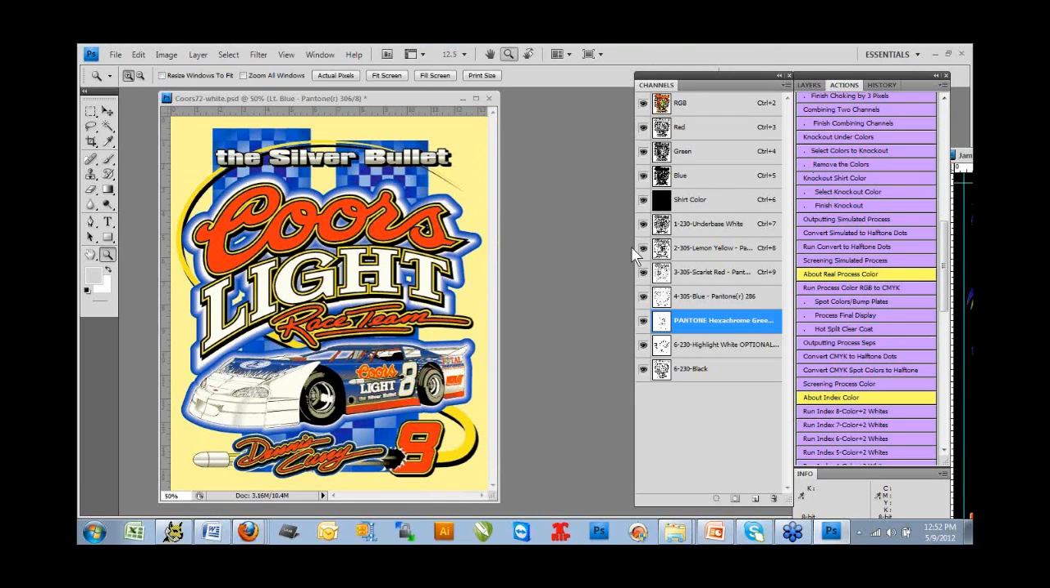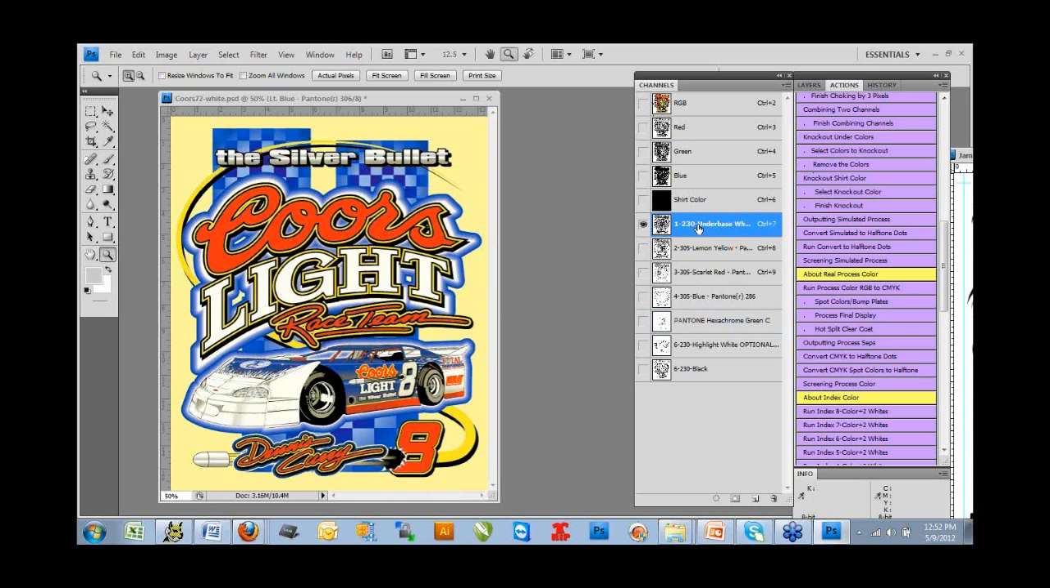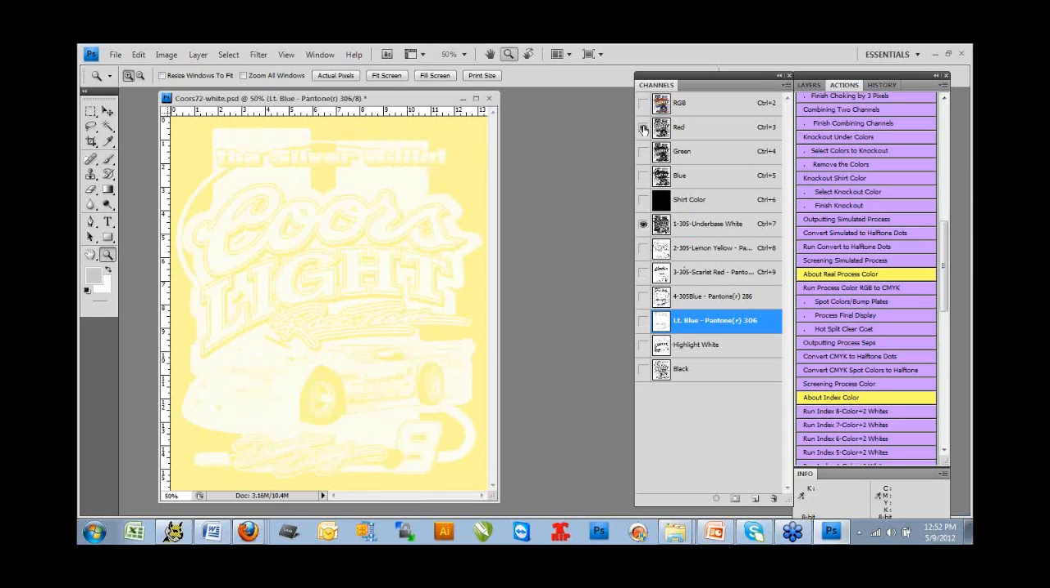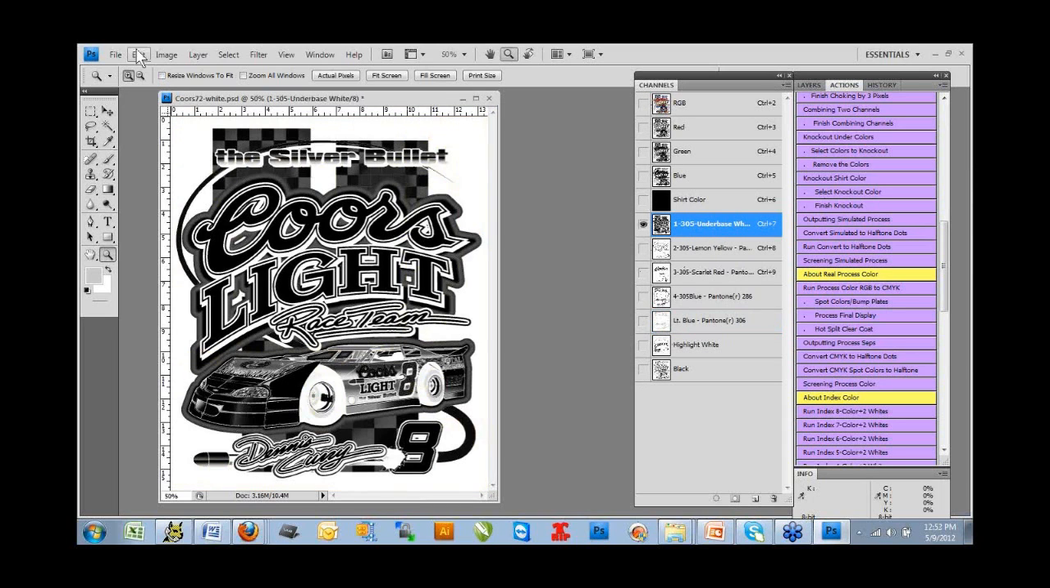These are called channel separations. Anything with an eye on it prints in Photoshop. So we'll put the eye in the underbase. Oops, I'm on the other file. I pulled the file off the screen here, and that's what I'm doing. So we'll put the eye in the underbase. That's going to print. That's my underbase.